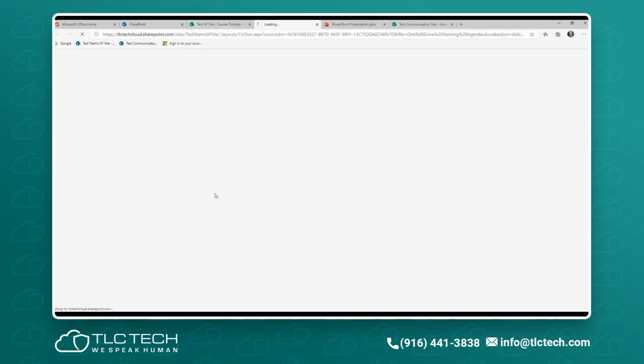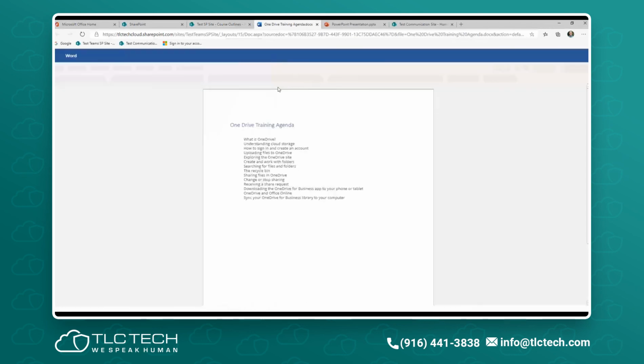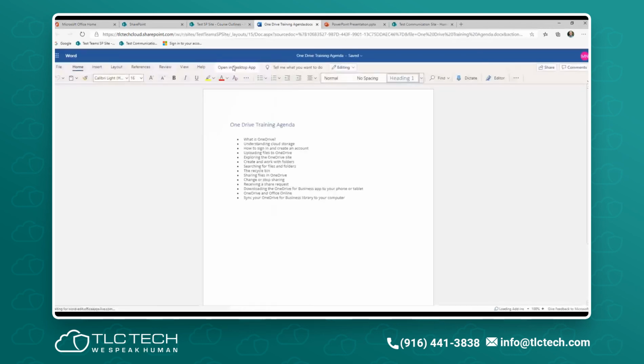And Chad, if you notice, I opened this up, it's going web-based into the web app, but you'll notice at the top here, I still have the option to open it in my desktop application. So even if it opens for them web-based, they'd still have the option to open it in the desktop application, and they're working on the copy.